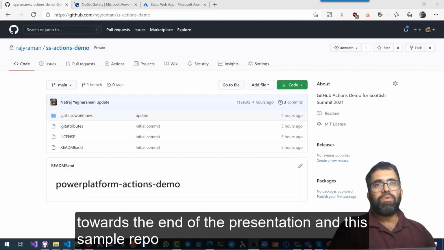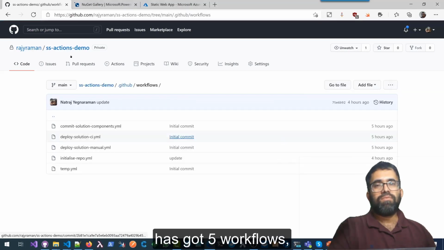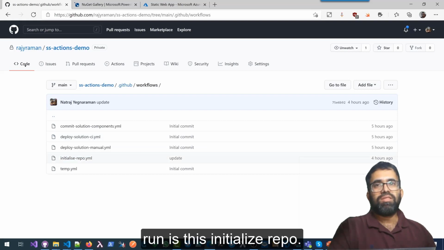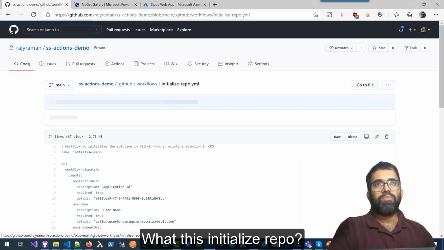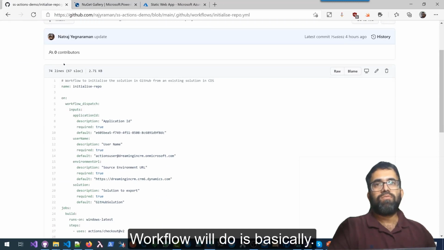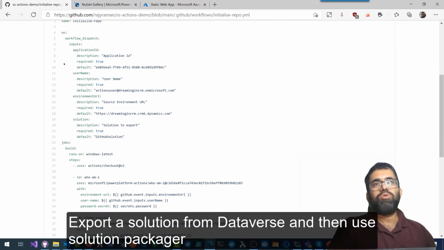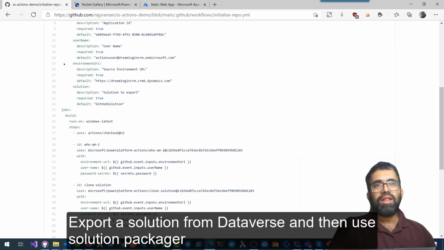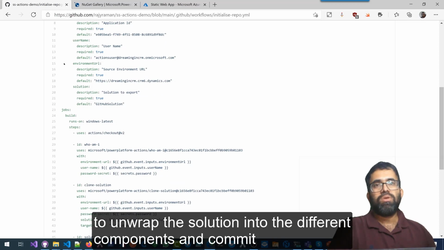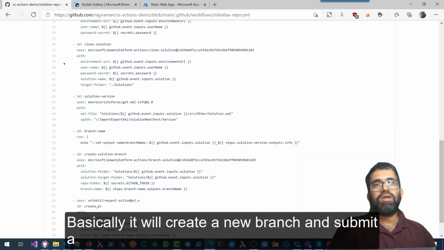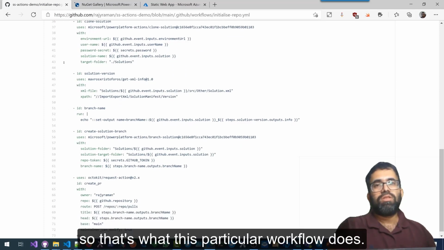And this sample repo has got 5 workflows. So one of the workflows that we want to initially run is this initialize repo. What this initialize repo workflow will do is basically export a solution from Dataverse and then use solution packager to unwrap the solution into the different components and commit the solution components. Basically, it will create a new branch, submit a pull request. So that's what this particular workflow does.